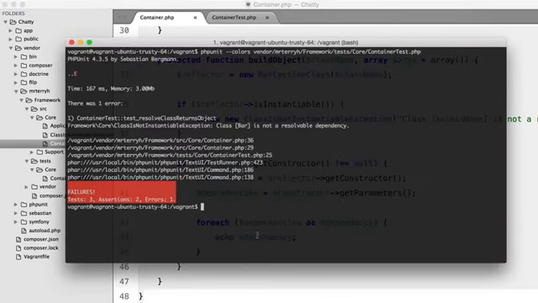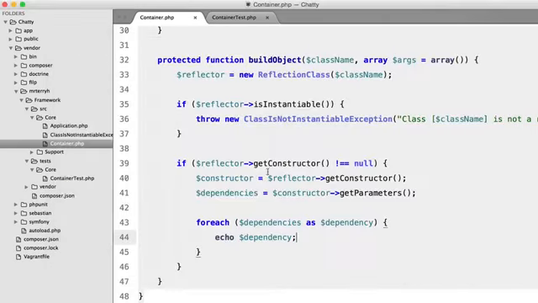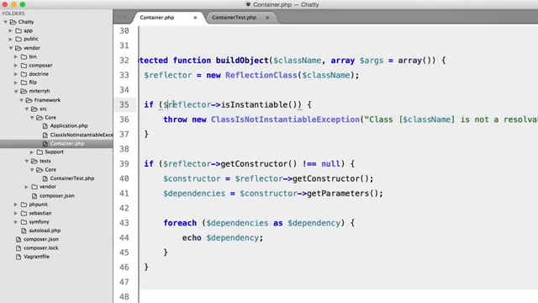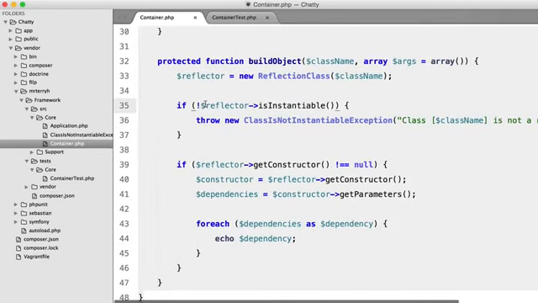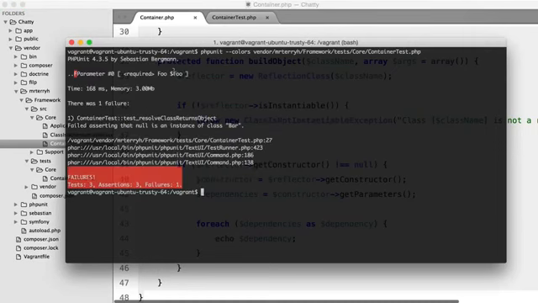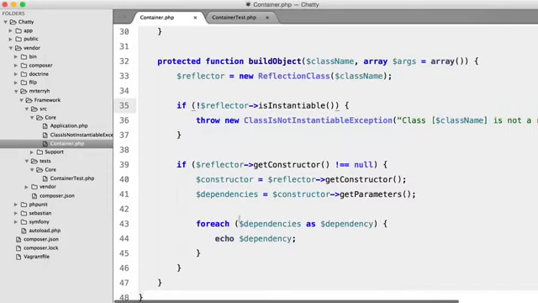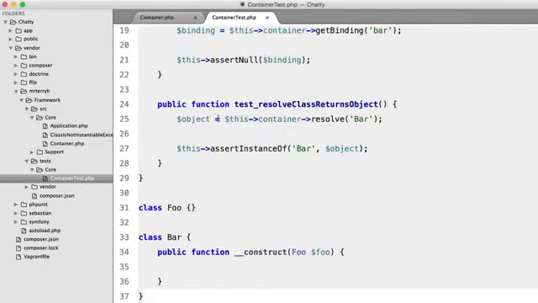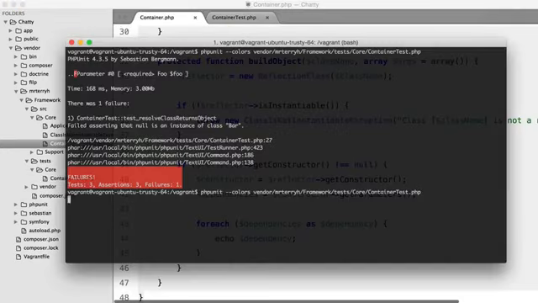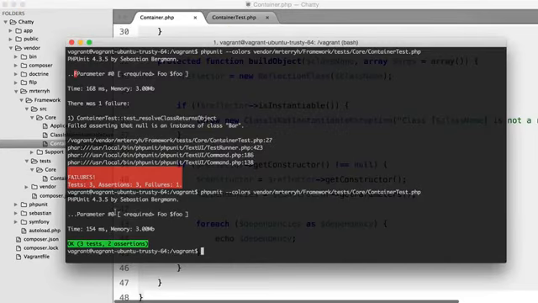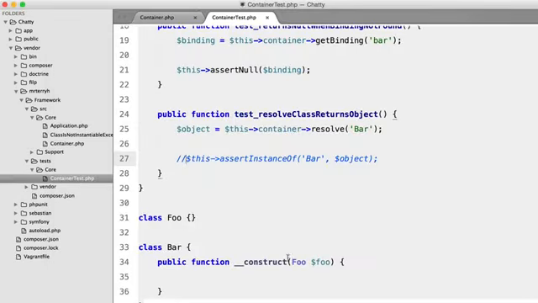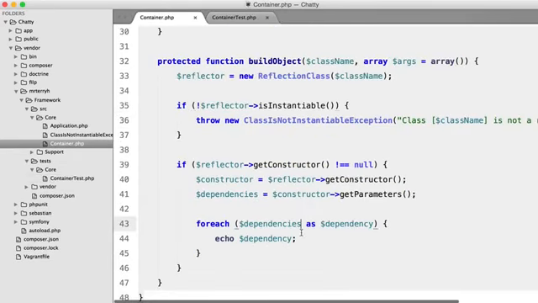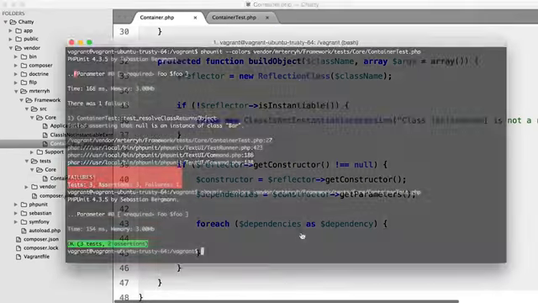So let's run this test. Okay, we're getting an error. Class bar is not a resolvable dependency. So that's this here. Oh, this should be if reflector is not instantiable. So let's try again. And what's the problem now? Oh, okay. Let's just comment that out for now. Try one more time. And there we go. Parameter 0 foo, which is this. Perfect. So let's just clear that.